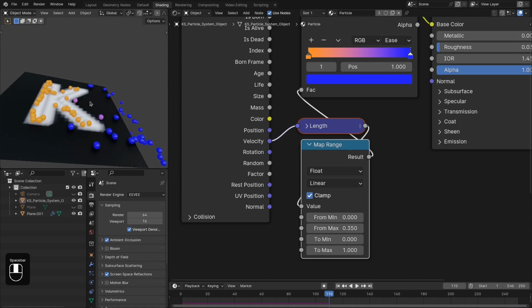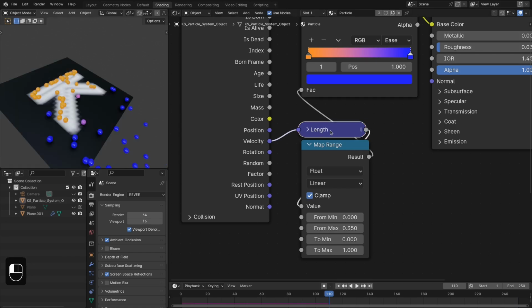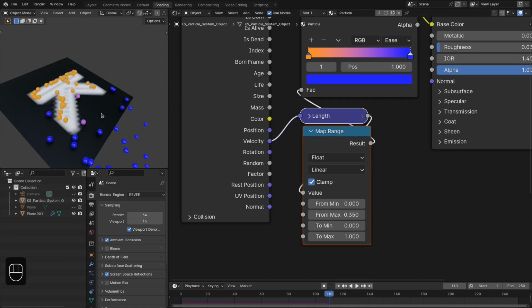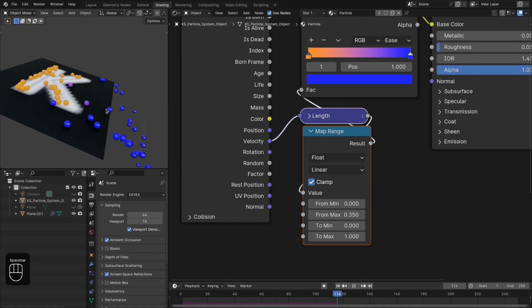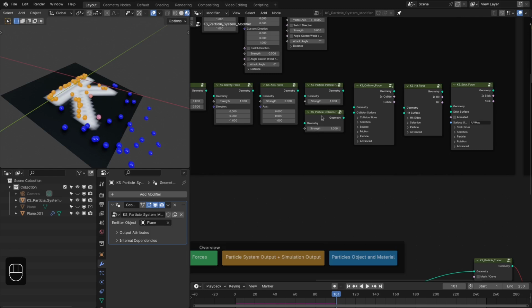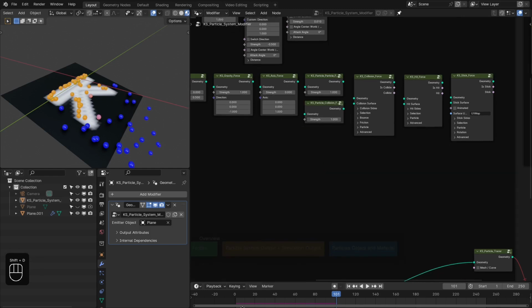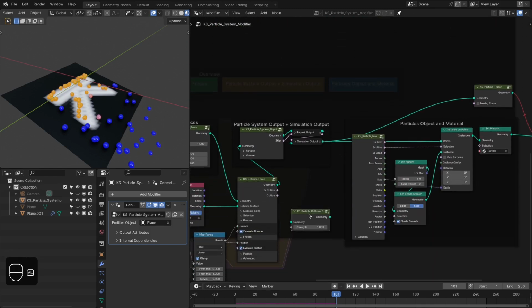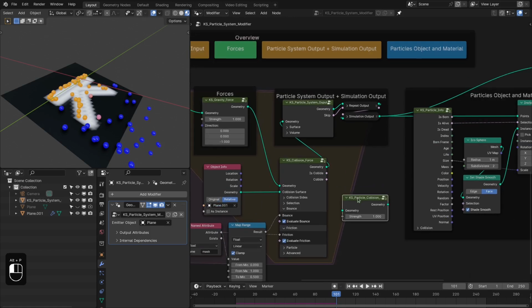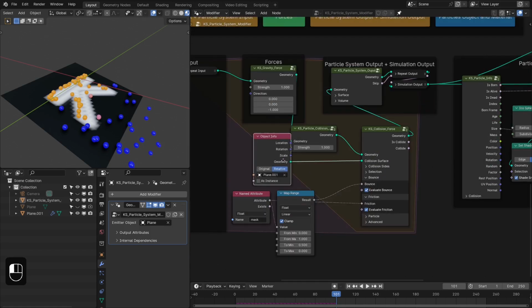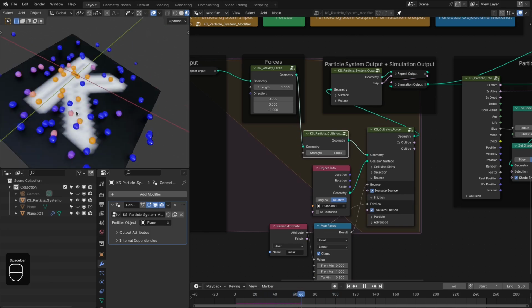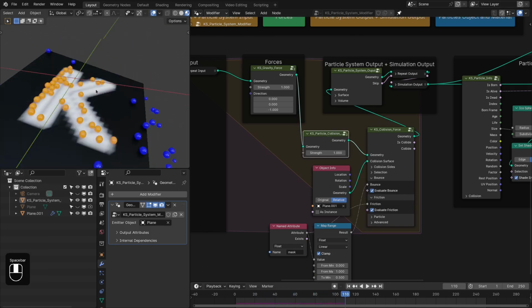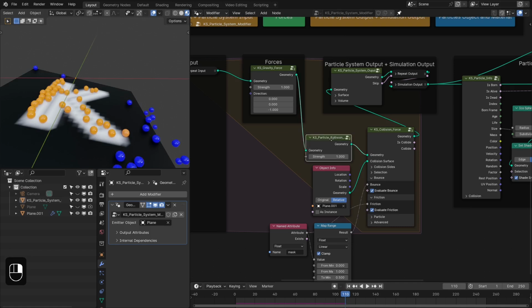See, the particles that have 0 velocity are orange, and the particles that have non-zero velocity are blue. Now we're going to utilize the particle collision force node. Let's duplicate that, and that should be before the collision force node. You will see that these particles are colliding with themselves. So this is what this node does.